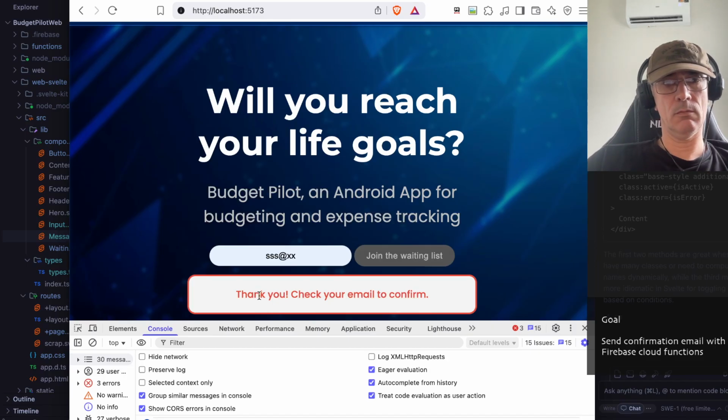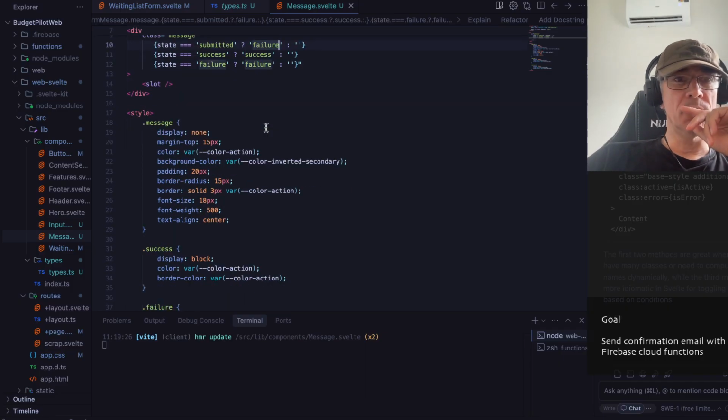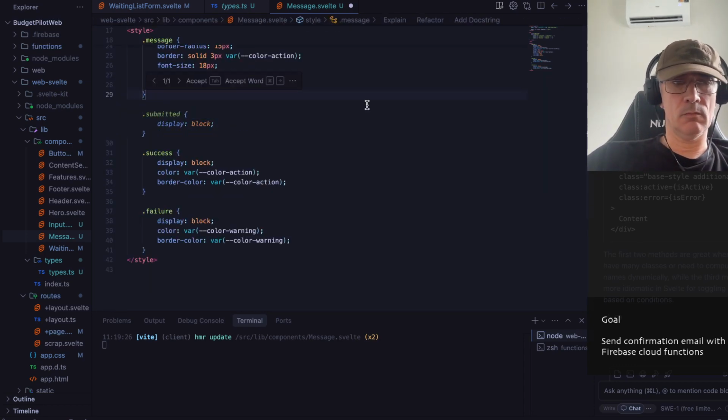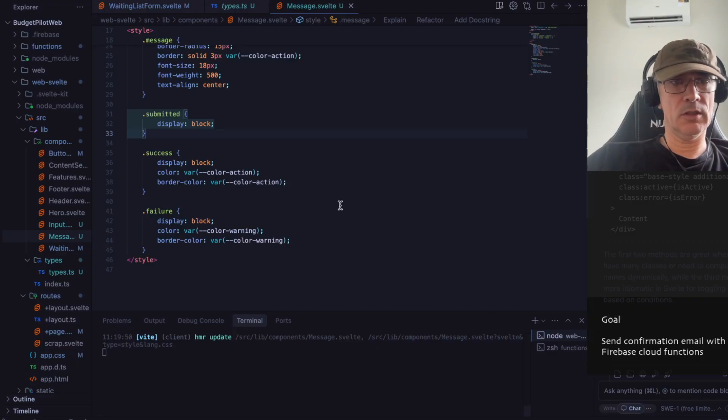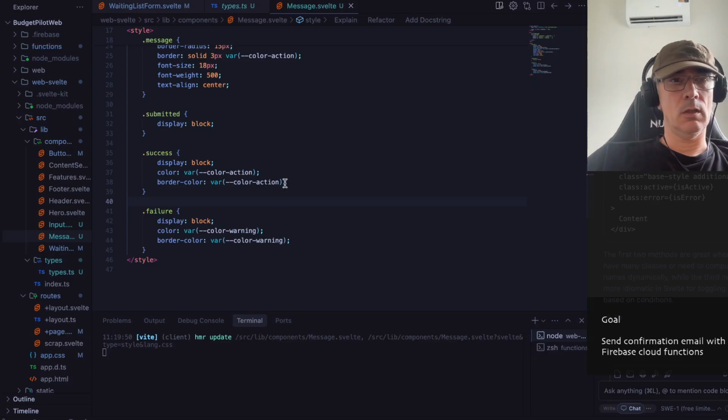Okay, yeah, the message is not okay, but that's fine because now I'm just testing. So if it's submitted, we want another class also called submitted, where now we just say display block, and for the color and border color.